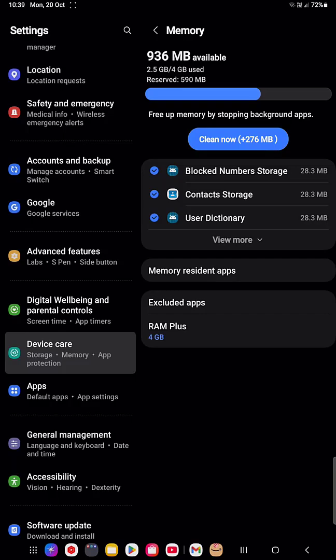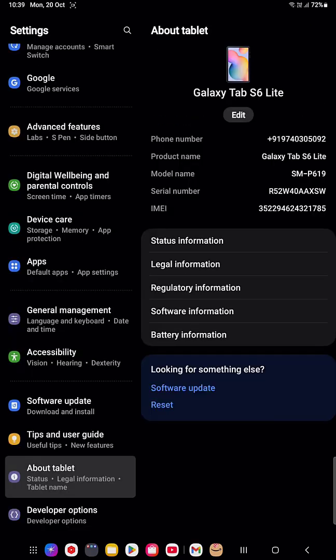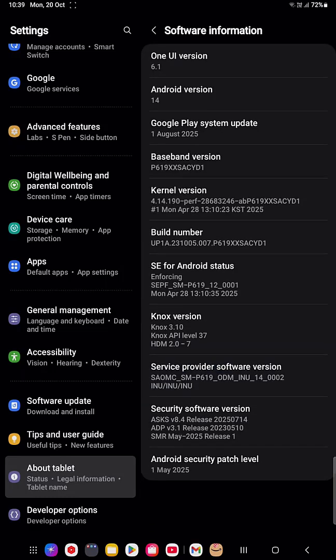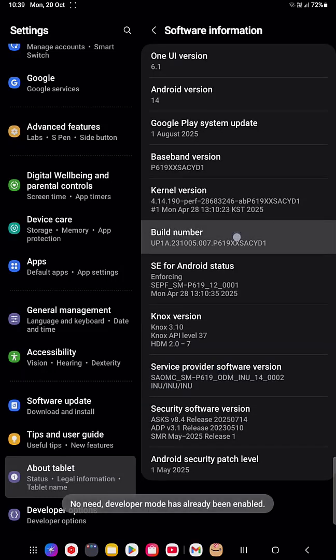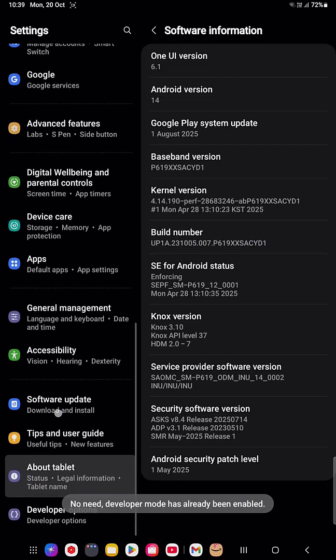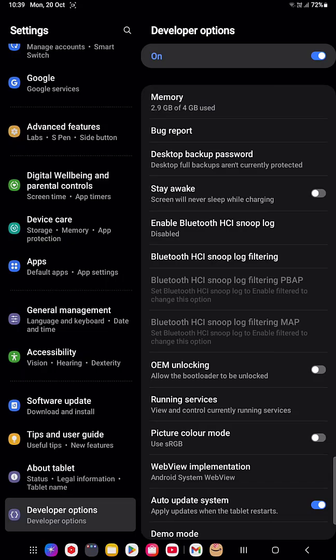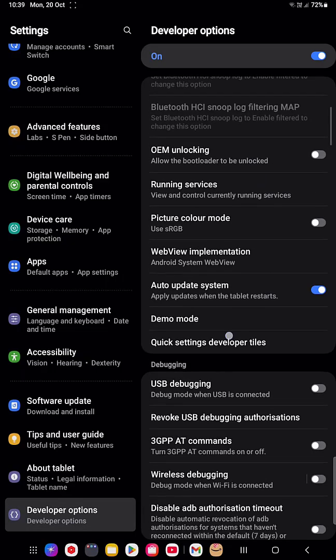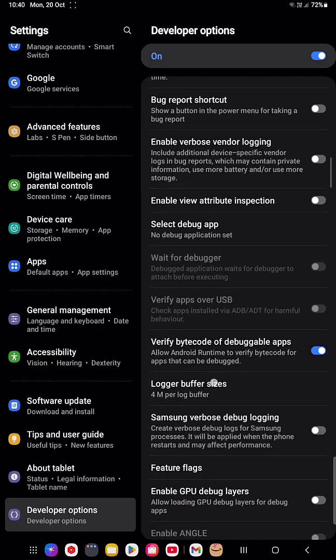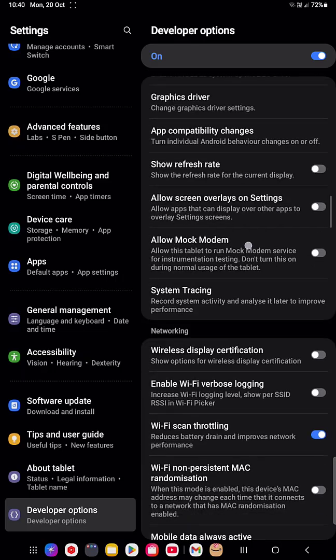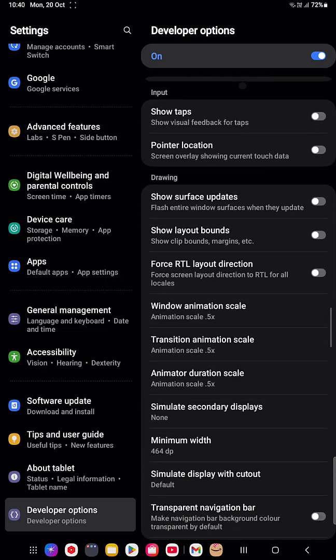Okay, and after this come back, go to About tablet, then tap on Software information, then tap on Build number 7 times. So this will activate the developer options. Now come back, here you will see the developer options, tap on it and scroll down until you see the drawing option. Here is the drawing option.